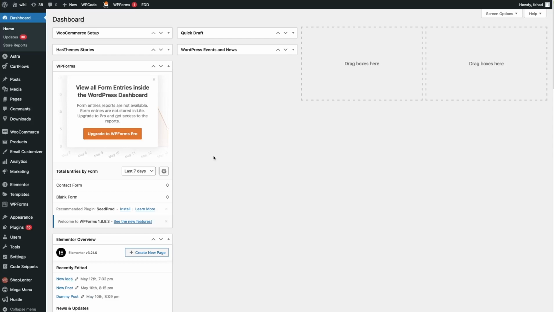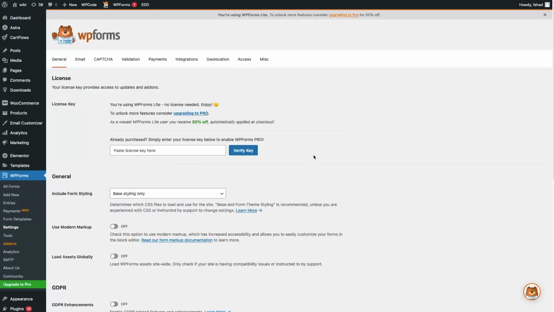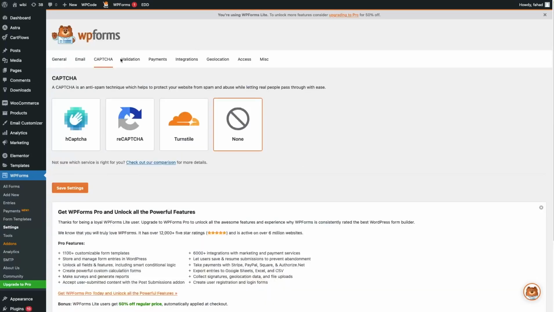First, you will go inside the WP form and here you have to click on the settings. So in the settings, you can see the option of the CAPTCHA here. So we have to click on this and now you will be able to see the CAPTCHA options. Okay, so we have hCaptcha, we have reCAPTCHA, and we have Turnstile and we have none. By default in WP form, captcha is basically none. So we don't have any activated captcha here.